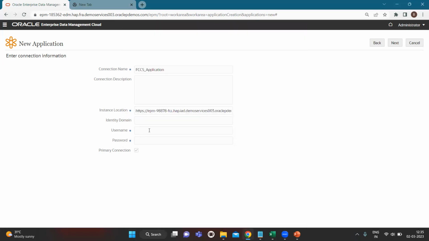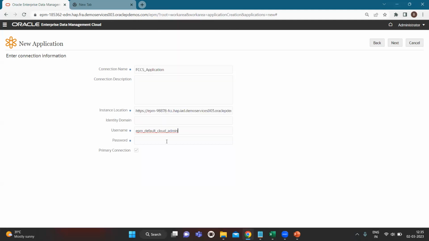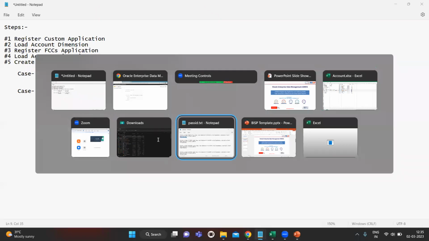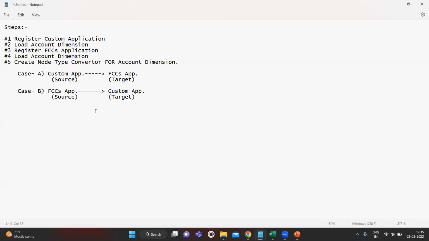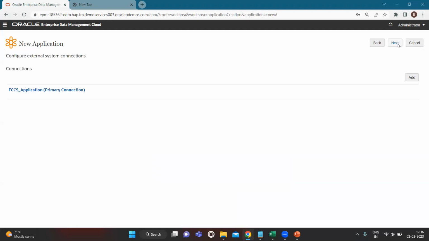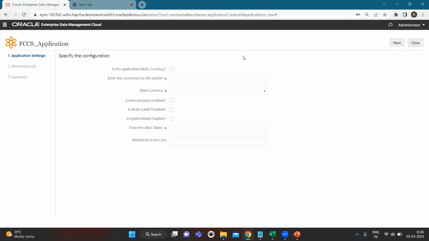And I will give the username. So this is the username, and then we have to provide the password. Okay, so let's have the password as well. Click on next. So it is showing us this is the primary connection. Click on next, and then we will just click on create. Okay, so now the basic settings have been done.